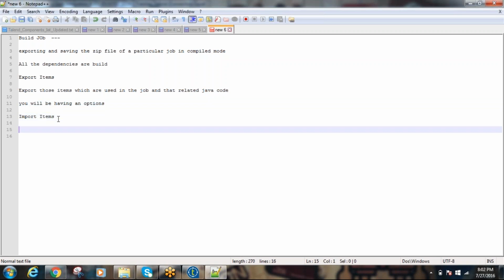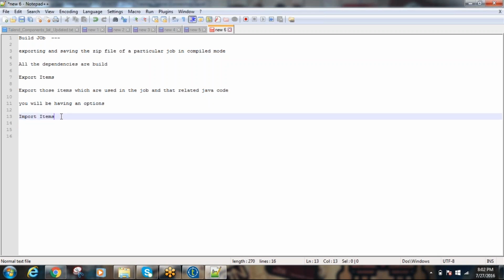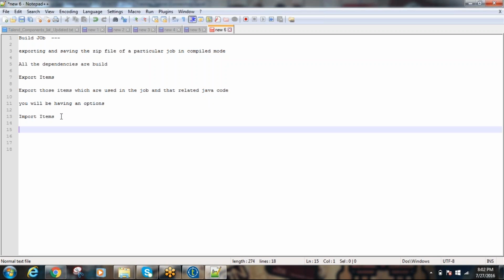Import items is something like this: when I give you the items which are exported using export items, you will use import items and get them into your system. When importing the items, let us suppose you are working on job X. I was also working on job X. You said your code is not working. Since we are working on the same thing, I'll give my X code to you, so you will import that one. While importing, you have an option of selecting override the existing items. That means whatever you have developed will be overwritten by the code that I have given to you.